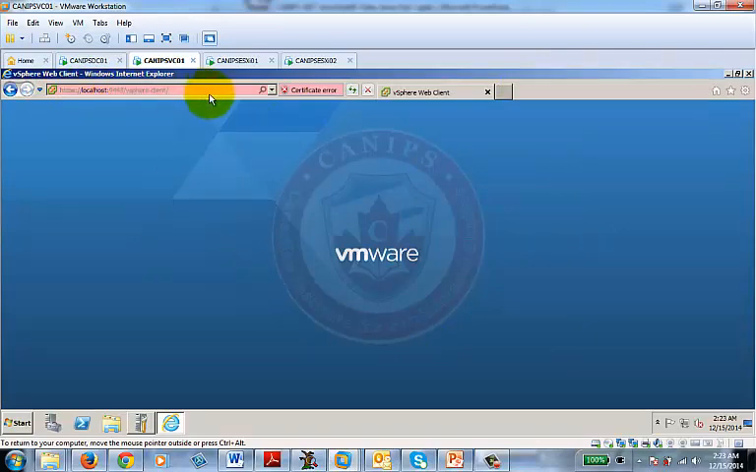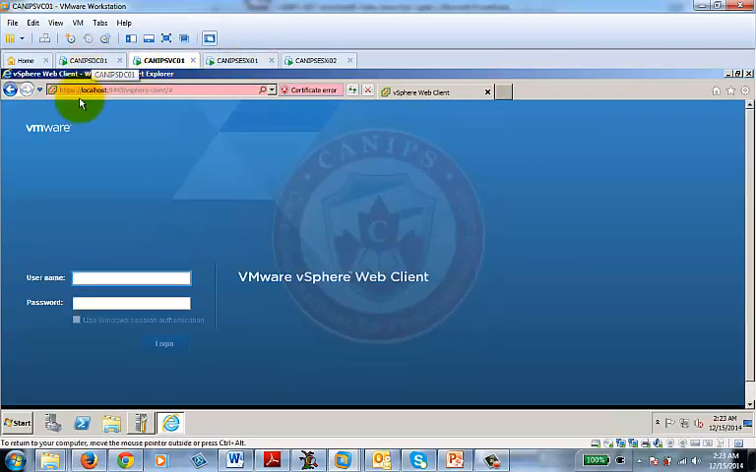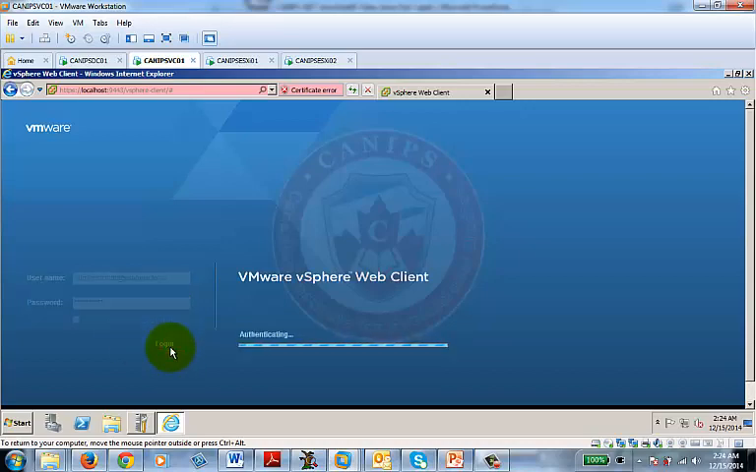vSphere. Now you can access the same link from any other machine. All you need to do is change to the IP address of vCenter or the name. Now one thing that is very important here, you can use a UPN, which is administrator at vSphere.local, or you can go with vSphere.local/administrator. Both ways it can work. Remember, this is the password for SSO service. And authenticating.